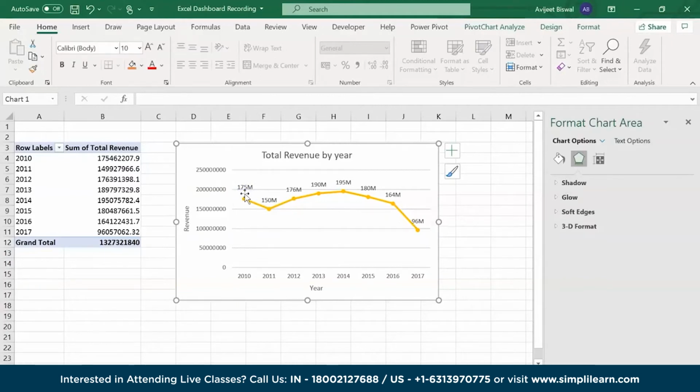I'll delete this. Now if you notice this line chart, you can make a few conclusions. For example, if you see here in 2010, the total revenue generated was nearly 175 million. Now this came down to 150 million in 2011. Then the revenue constantly grew from 2011 till 2014. It reached 195 million. And after 2014, it again came down to 180 million, and the revenue dropped significantly between 2016 and 2017. In 2017, the revenue was just 96 million.